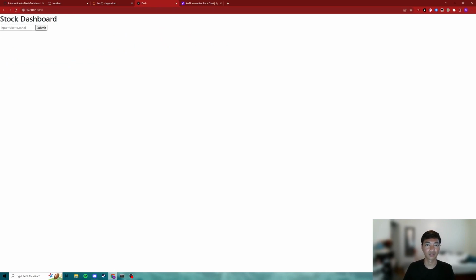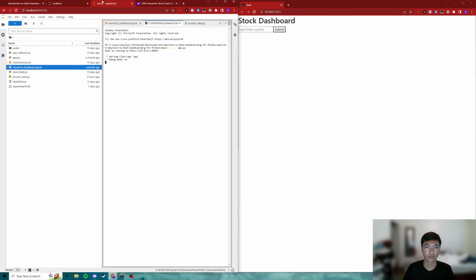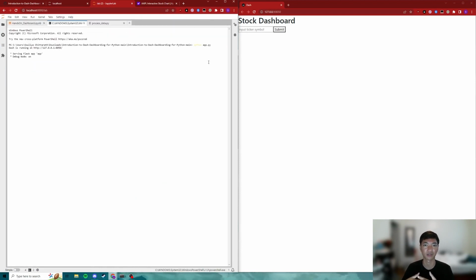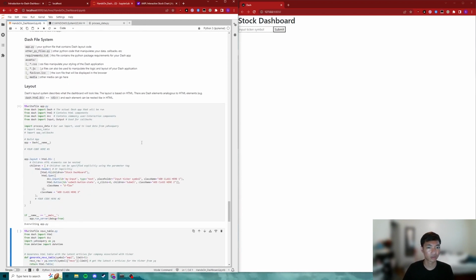And now you will see this empty dashboard. One neat trick on Windows is to drag it over to the right, and then click on the browser window that contains the code. And now you have it side by side, so now you can see your changes live. So let's head back over to handsover_dash.ipynb, and then let's scroll to the dash file system.